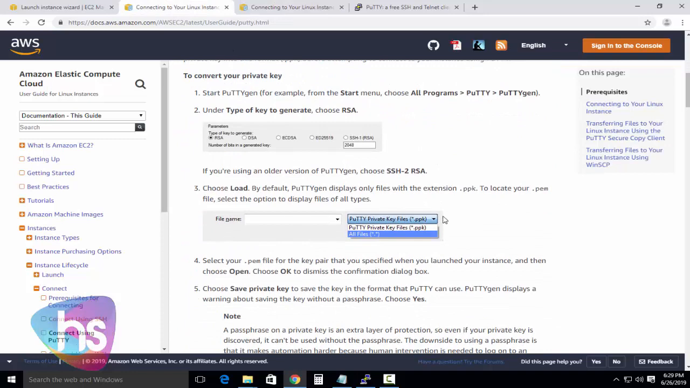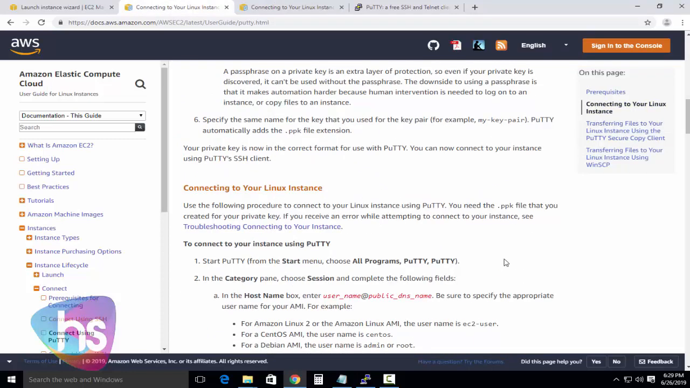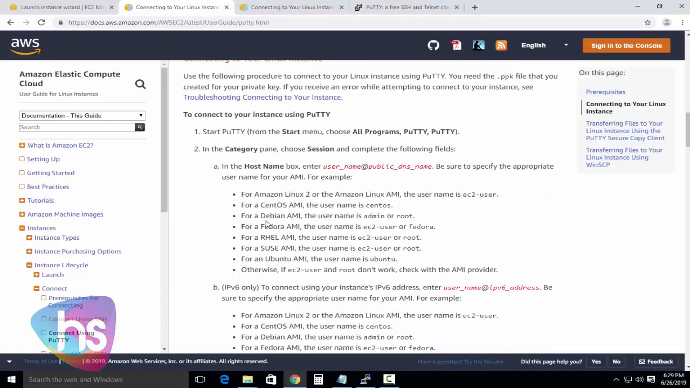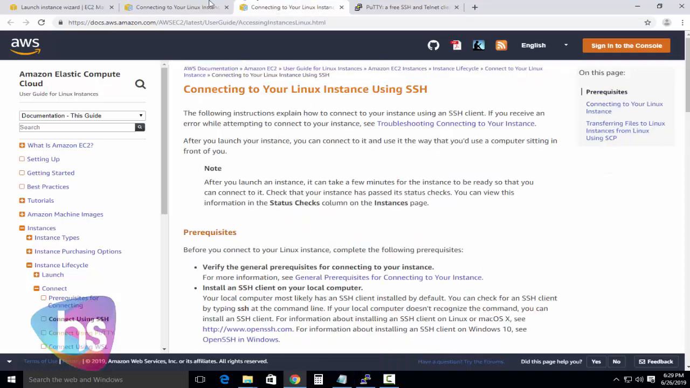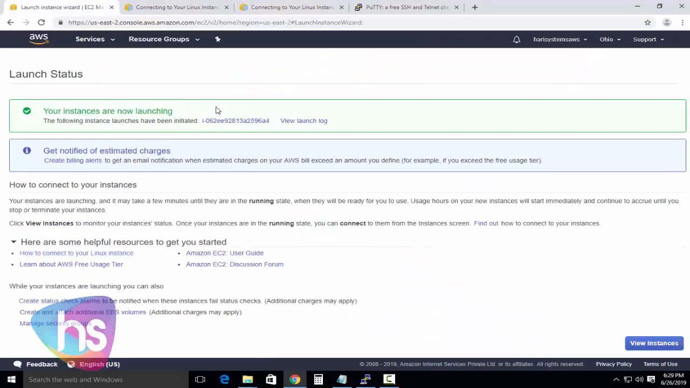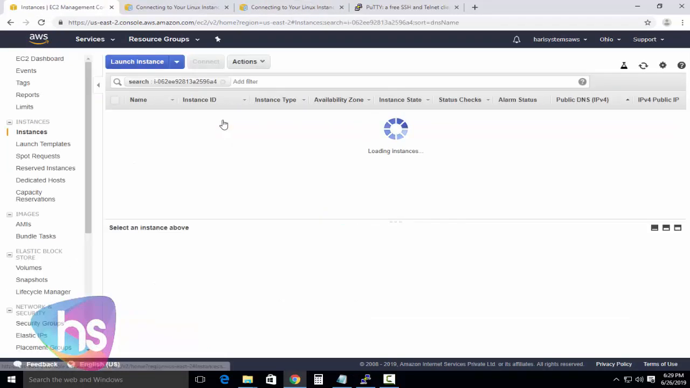See, these are the steps they have given as explanations for connecting to the instance. For the RHEL AMI the username is ec2-user, or root also we can use. At first the root may not be enabled, hence you will use ec2-user. And you need the name of our instance. See, your instance is now launching. Click here to initiate it.